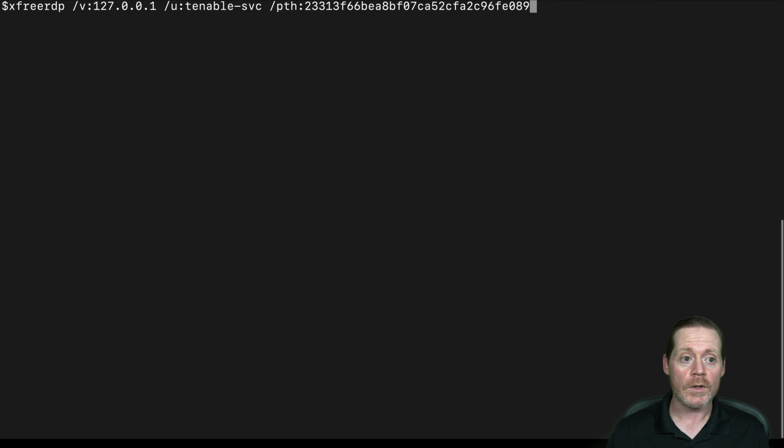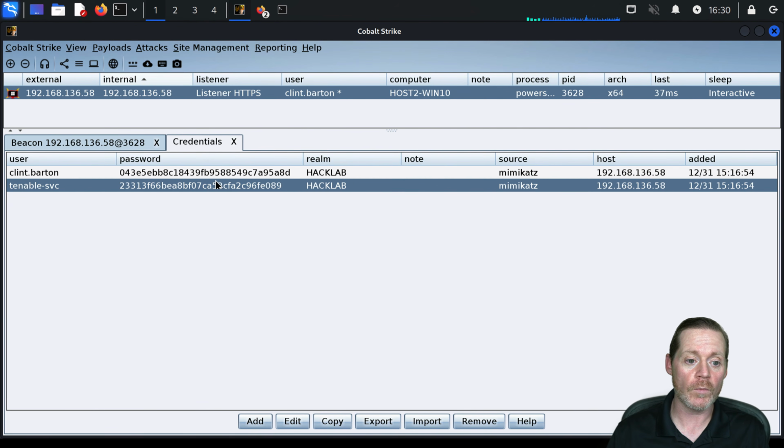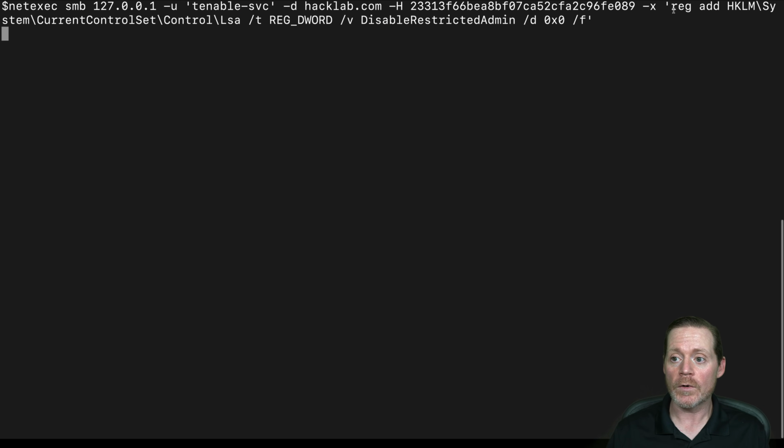So we're going to do NetExec SMB 127.0.0.1 with the Tenable SVC Hack Lab user. This is our hash. We got our hash over here from what we had compromised. Then we're going to do reg add HKLM\SYSTEM\CurrentControlSet\Control\Lsa, and we're going to add DisableRestrictedAdmin here.